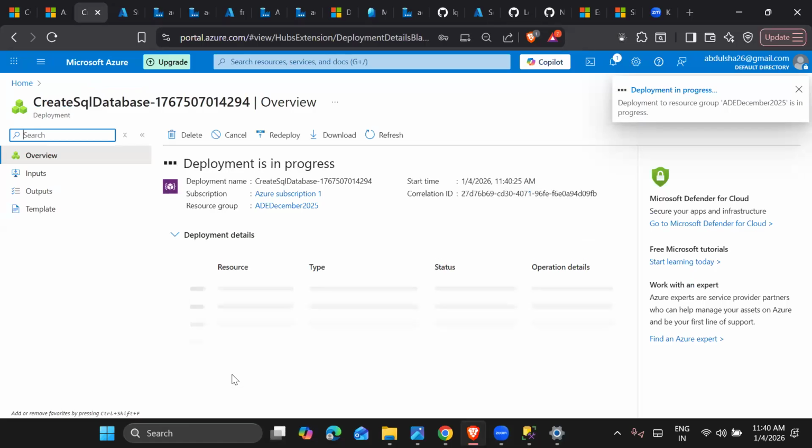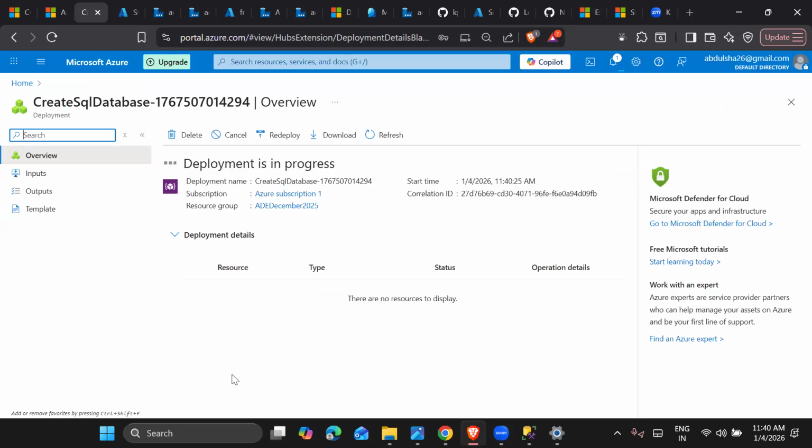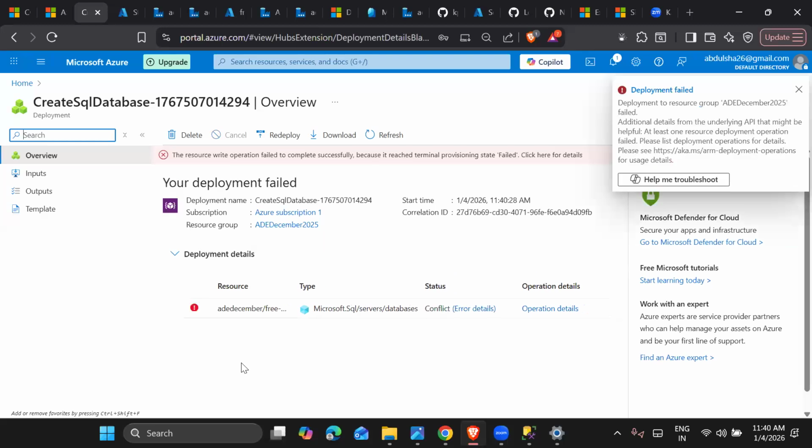Which parameter is actually different from the previous one? Is it serverless or which one? So this has used serverless. This is the only difference. Oh no, it is just fewer vCores. Okay, this is also failing.